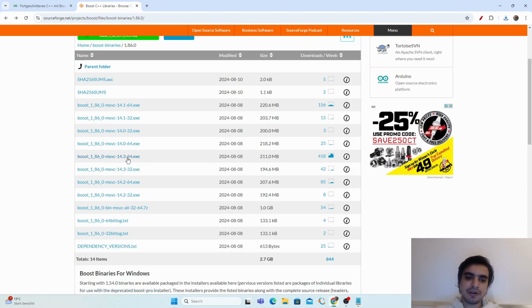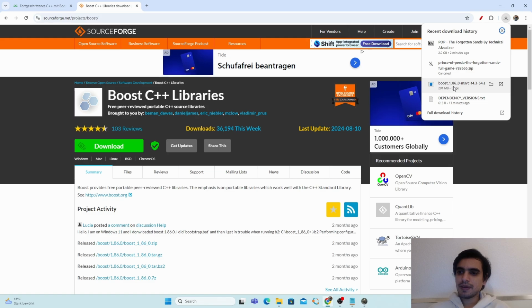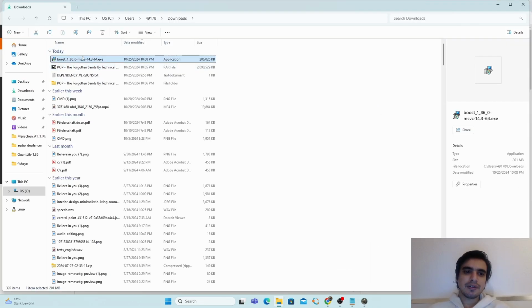So for me, I'm going to download this file. Just click on it. After 5 seconds it will automatically start the download. As you can see, the download is complete for Boost. Next I'm going to open it in a folder. Just click here, and next we are going to install this Boost.